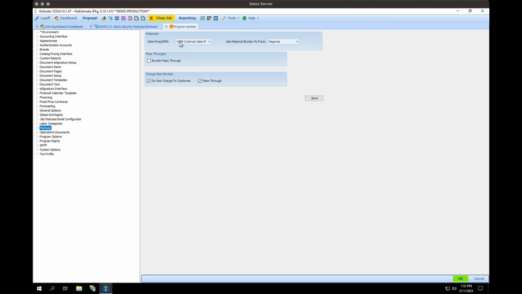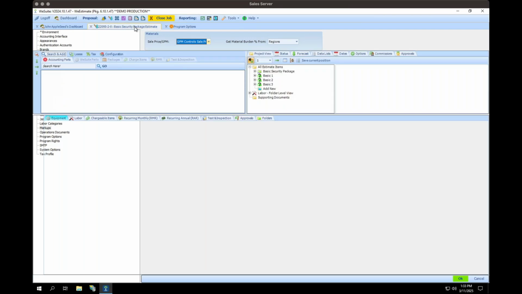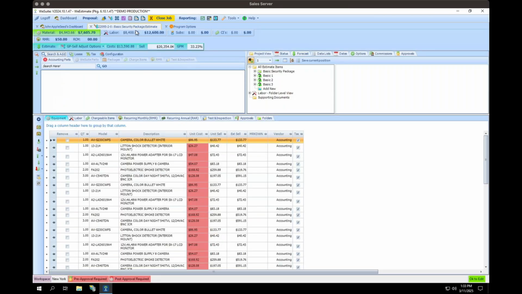And then here under materials, you see it says sale price slash GPM. You want to make sure that in this drop down, the GPM controls the sale price. If you have sale price controls GPM, what will end up happening is that in your estimate, let's say for this sell price, 133.77, if you get the latest unit cost, it'll keep the sell price and then the GPM will adjust and recalculate.